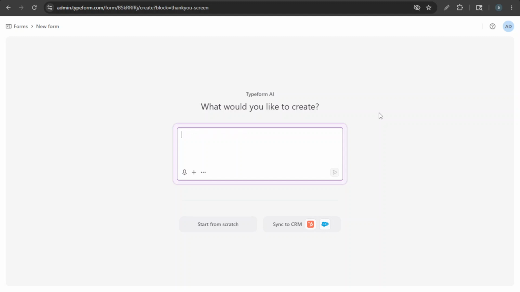You can then log back in and start exploring the vast library of templates, or begin building your very first custom form from a completely blank canvas.